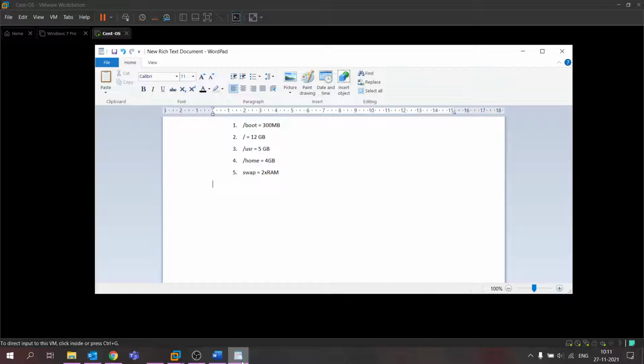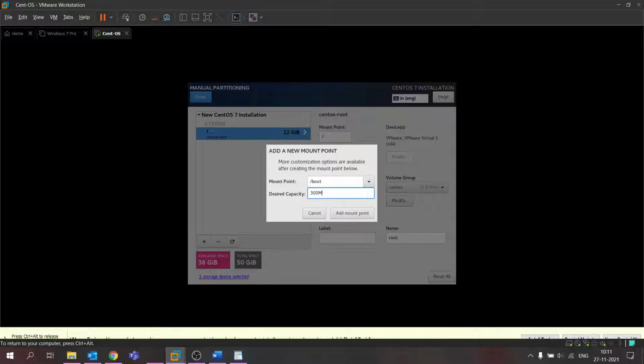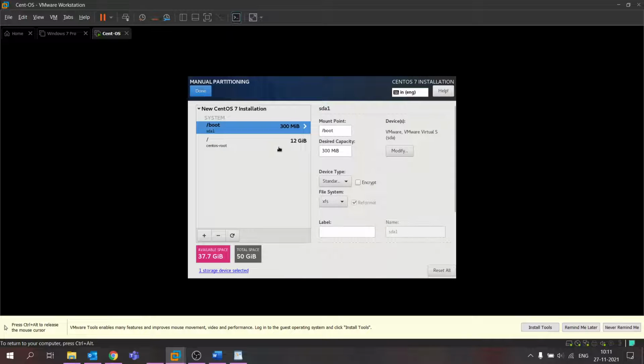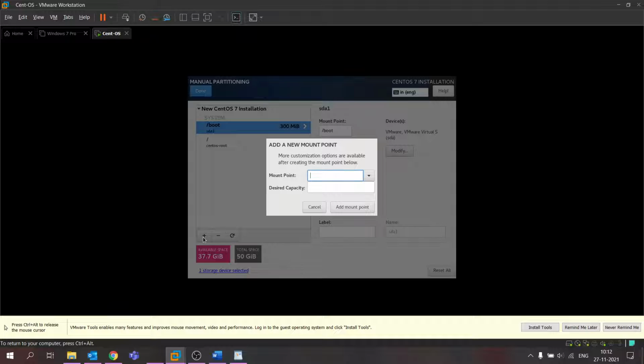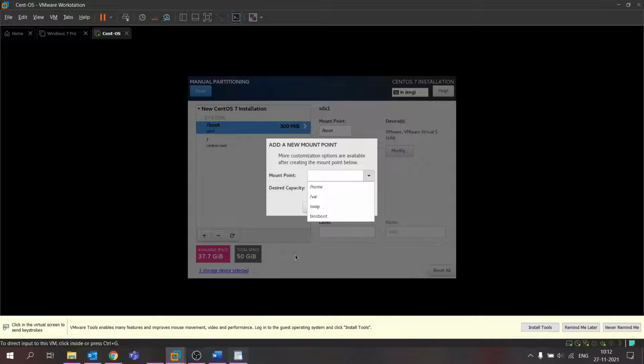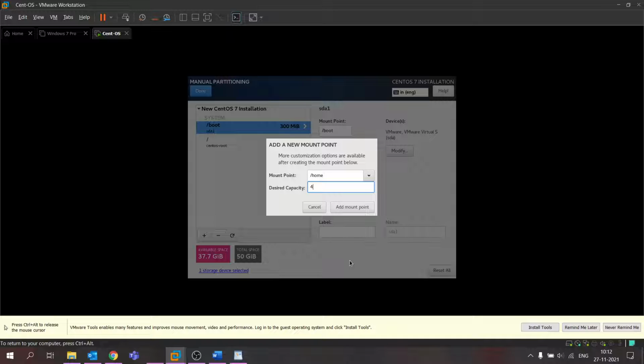I have to select boot 300 MiB. Then after that, what is that? Home 4 gigs, USR 5 gigs, and swap 2 times RAM. Home is 4 gigs, yes. 4 GiB.